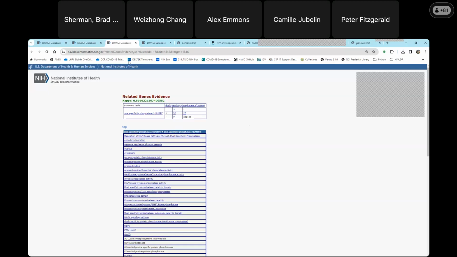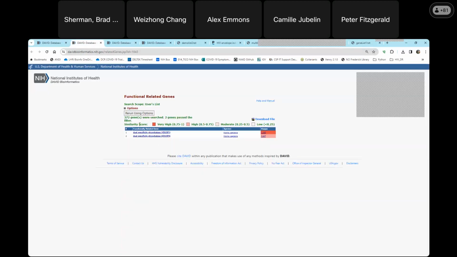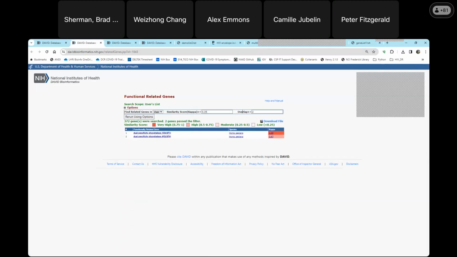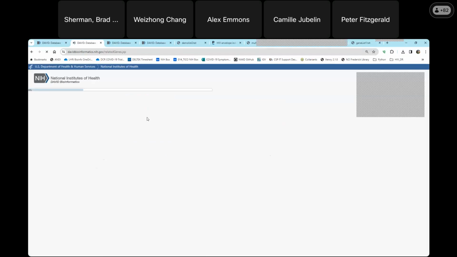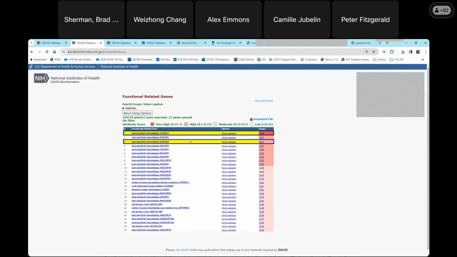So we can find genes within our list that are very similar to each other, or if we go to the options, we can actually look in our background list. So in this case, Homo sapiens, I can rerun this. Hopefully it will run efficiently. The two genes I saw before from my list are highlighted in yellow, and then these other genes are related genes in that background species. And I'll come back to this kappa statistic and related genes in some of the later tools.